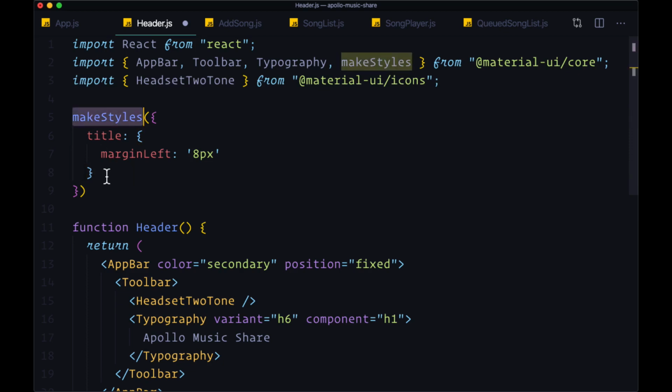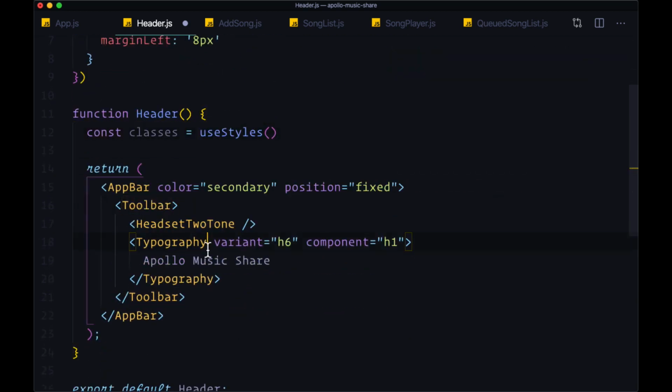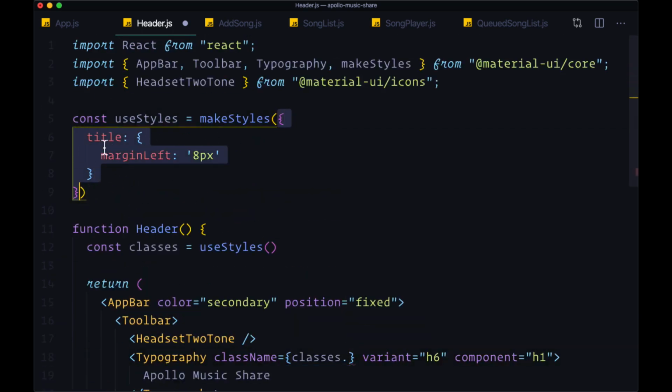And to use this title style, we can use it as a class by setting the returned object from makeStyles. We can make an executable function which will name useStyles. So we can use this just like a hook up at the top of our header component. We can call useStyles and we get back an object which we'll call classes. So now on our typography component, we can still use the class name attribute, and we can set that now to classes dot, since we're returning this big object here, classes dot title.